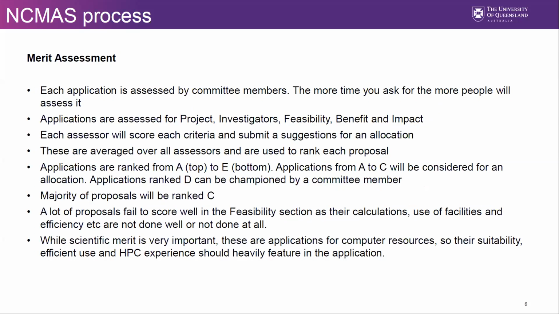Once the technical assessments are done, the merit assessment will happen. And so each application is usually assessed by at least 2 committee members. And the more time you're asking, the more we'll look at it and assess it.